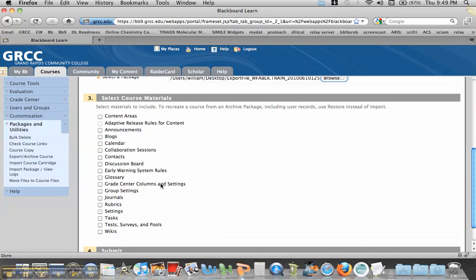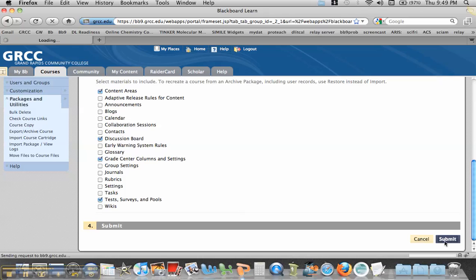And then I need to bring in the specific areas. So I want to bring in my content areas, my discussion board, my grade center items, and my tests and surveys. And again, you can select which ones you'd want to bring in. Maybe you want to create all new discussion boards, so you wouldn't click this one. And then you just hit submit.